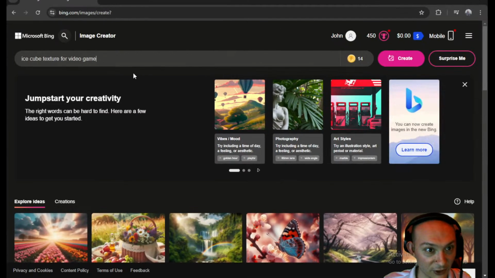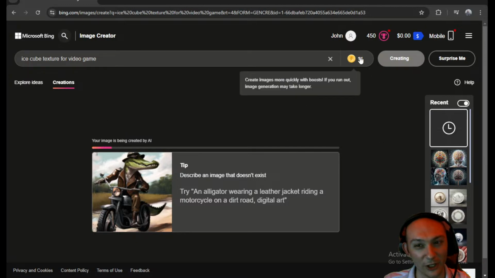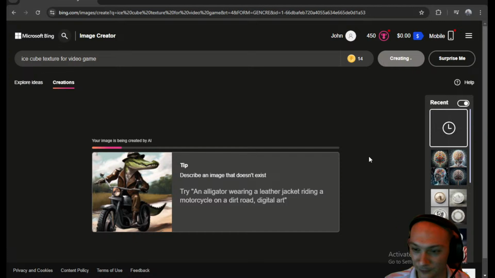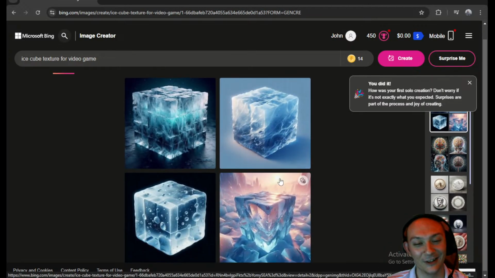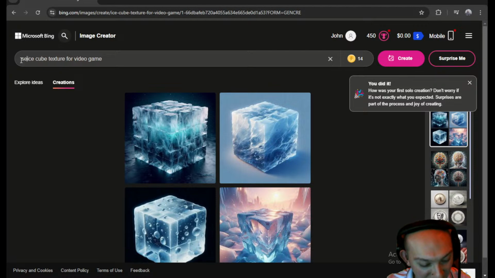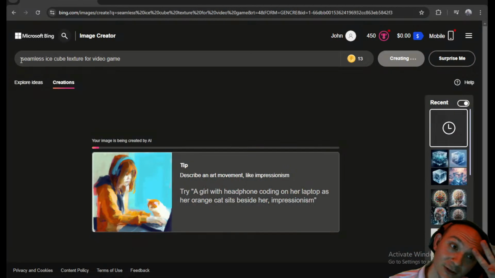This is what you would see. So we can create, this is free by the way, it's not paid. I think you can do like 14 of these a day, but let's see what this produces. Maybe this is something we can use. Basically I'm going to crumple up a thing. Oh no. How about this? Seamless. Thanks AI, thanks for being useless. Try harder.